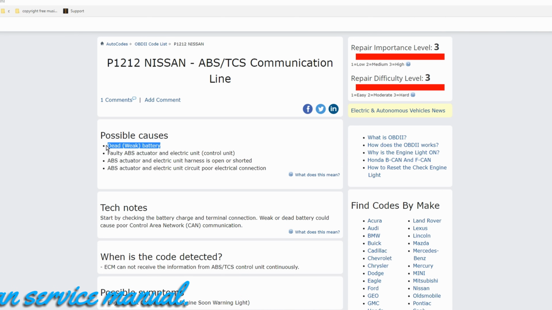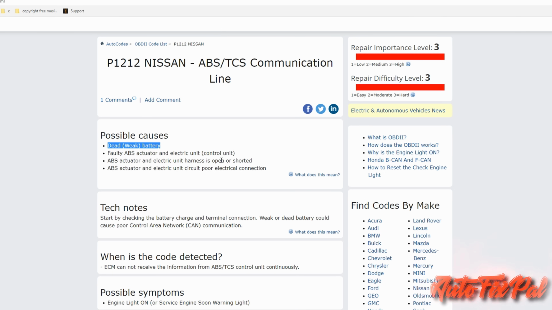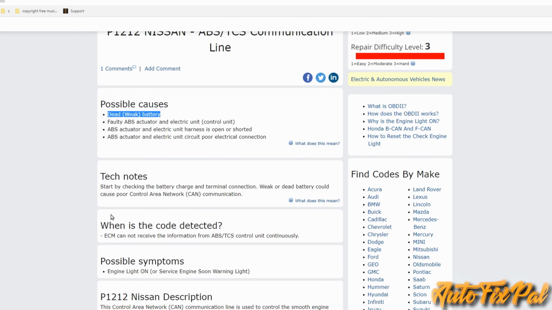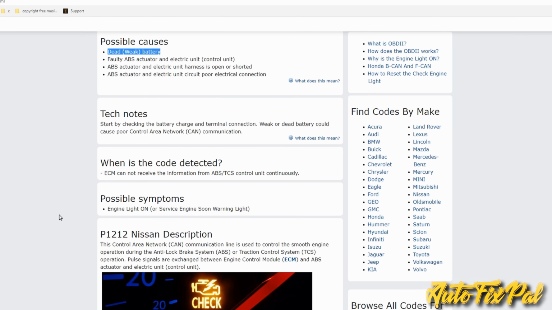Possible causes: dead or weak battery. We didn't have a dead or weak battery, we had to jump start the car. We had to charge the battery up. Faulty ABS actuator and electronic unit. ABS actuator and electronic unit harness is open or shorted. ABS actuator and electronic unit circuit poor electrical connection. Tech notes: check the battery. CAN network. That doesn't apply to us.